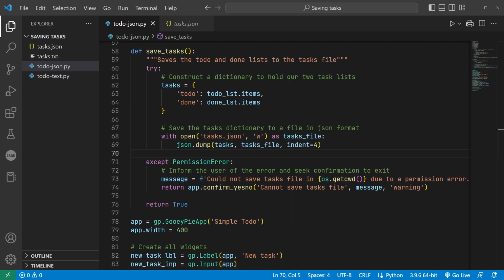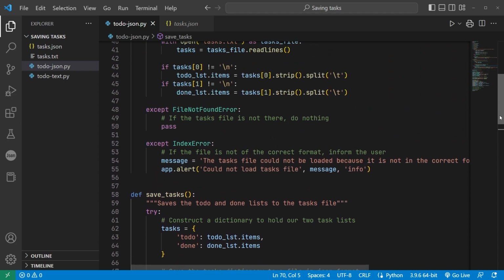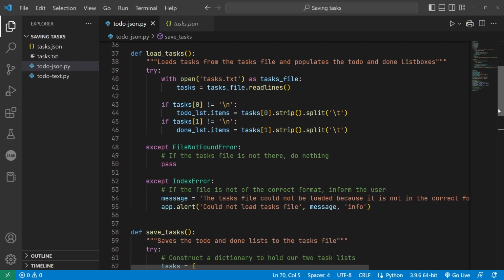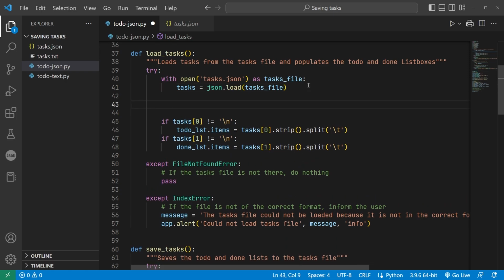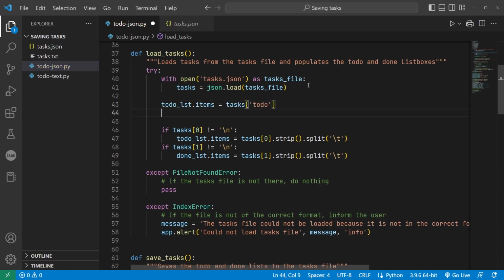The same permission error exception might occur when trying to save the file, so we can leave the rest of the function exactly as is. To load the tasks file and populate the listbox widgets, we first open the file and then call the json.load method on the file object. This method parses the file and converts it back into a Python dictionary of the format that we defined in the save tasks function. And then it's a matter of populating those widgets in our GUI by referencing each list using its key.